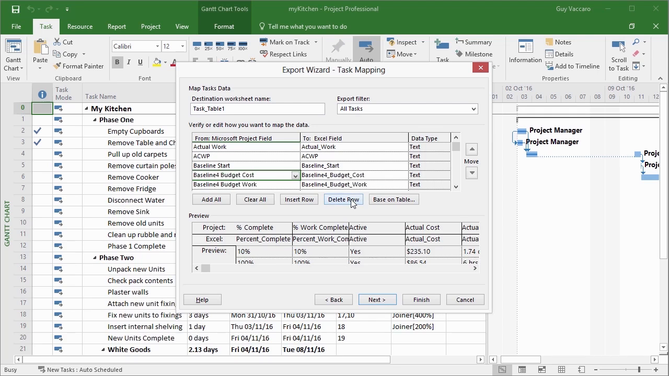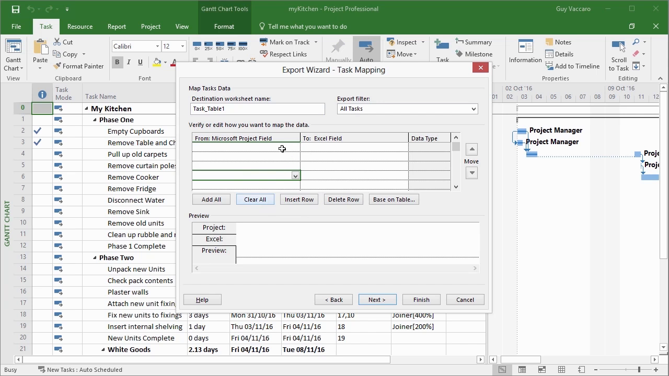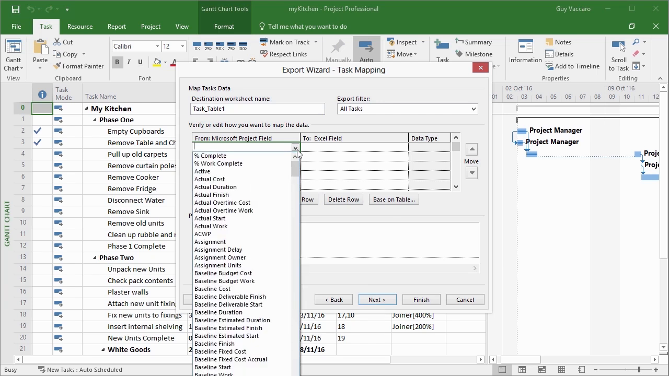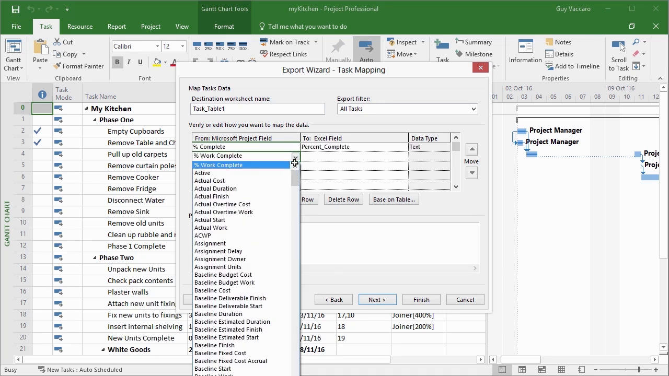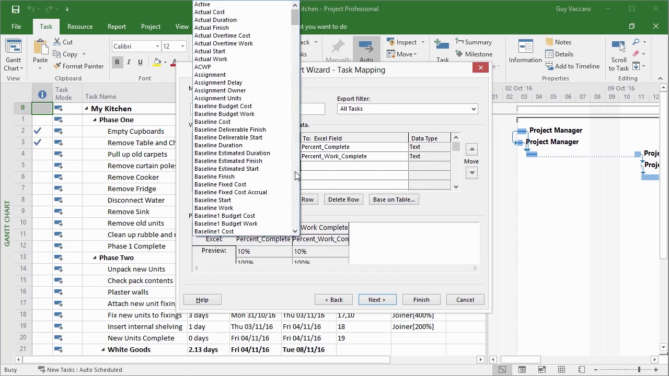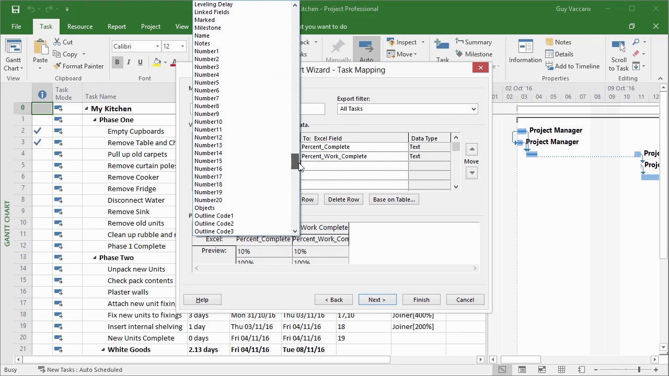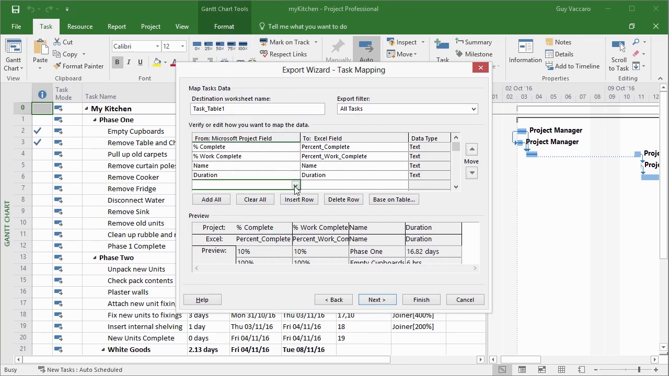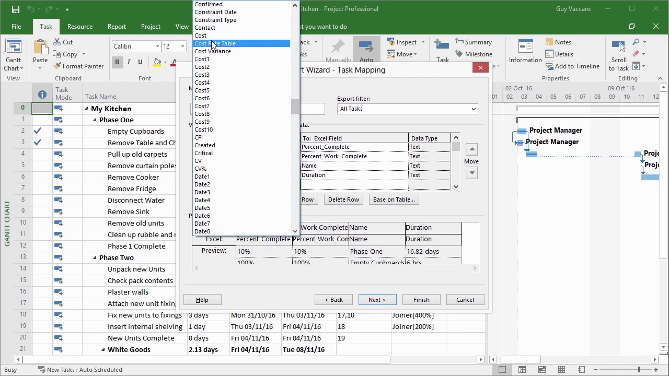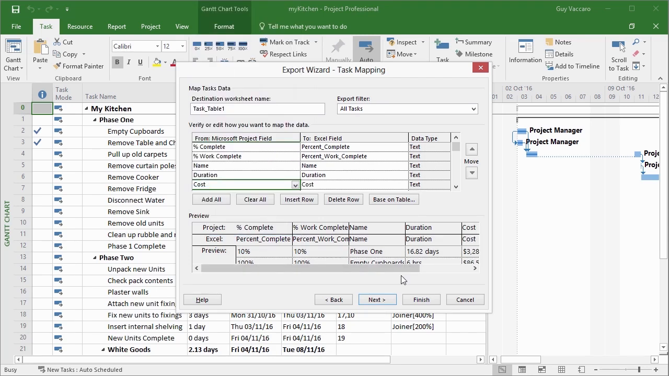So rather than go through this, because there are a lot of columns, I'm going to say Clear All, and let's start again. So we know we can Add All, but Excel can't take them all. So I need to be a little bit more specific. So I'm going to go with percentage complete, percentage work complete. I need the name really of the task as well. Choose that name. What about the duration? That'll be quite useful. Duration and any cost options. What have we got here? Cost. So that'll be fine for starters.